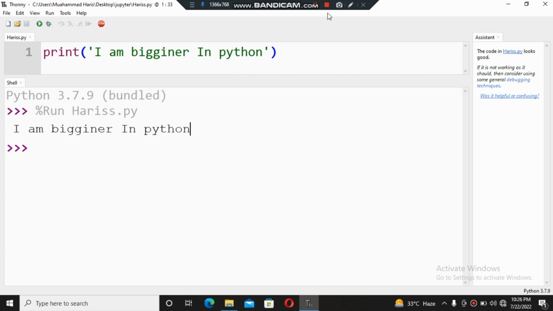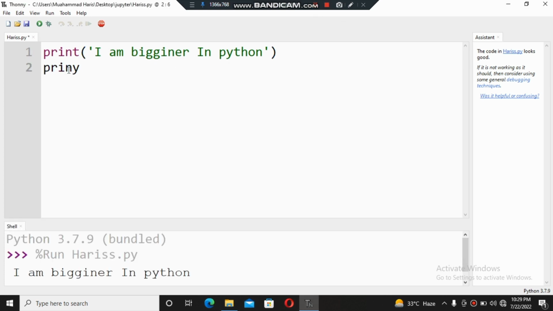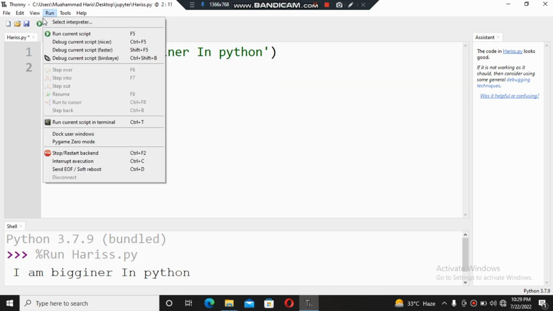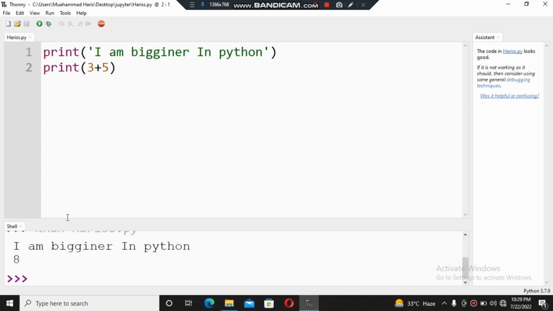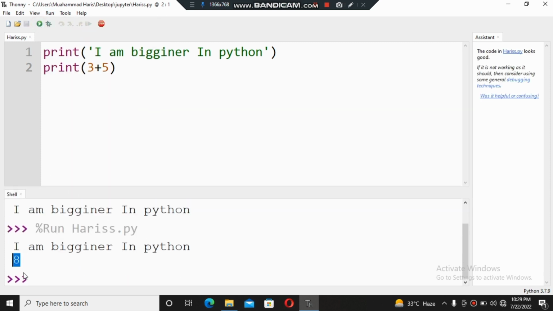Again, I want to print numbers. So print, I want to add these numbers. So 3 plus 5, it automatically gives the addition. This is the quality of Python. So you can see 8 is the answer.